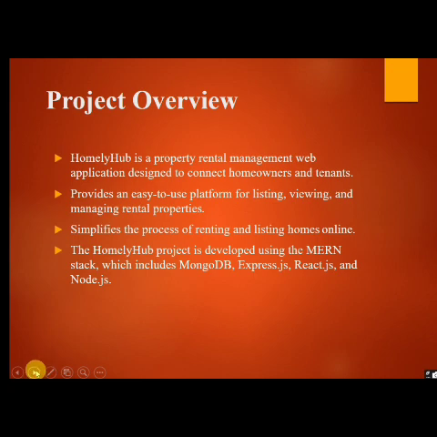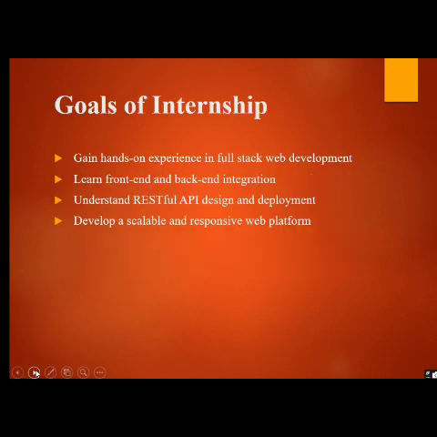Then, about the goals of this internship. The first is to gain hands-on experience in full stack web development. This project helped me apply everything I have learned in theory, from front end to back end, and understand how both sides communicate to create a complete application. It also helped me learn front end and back end integration.